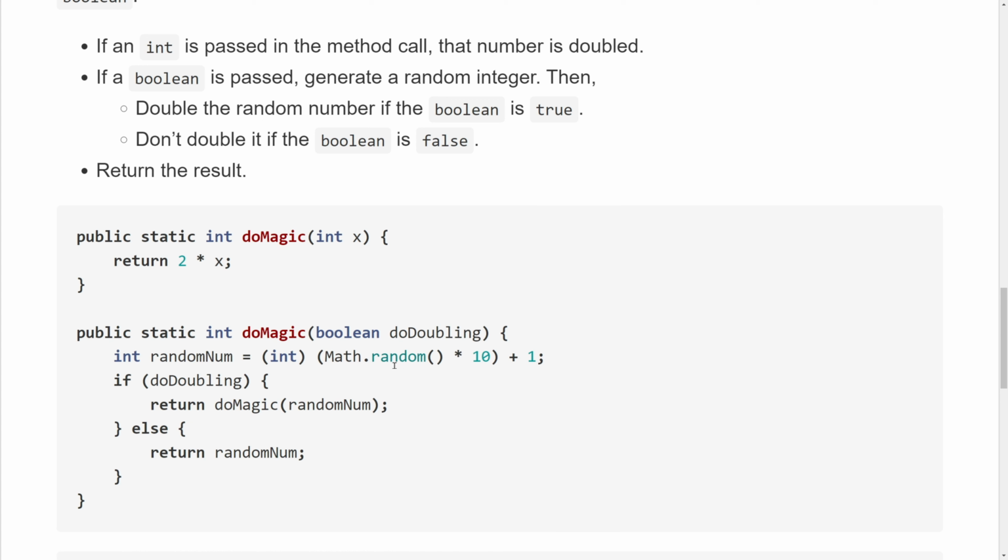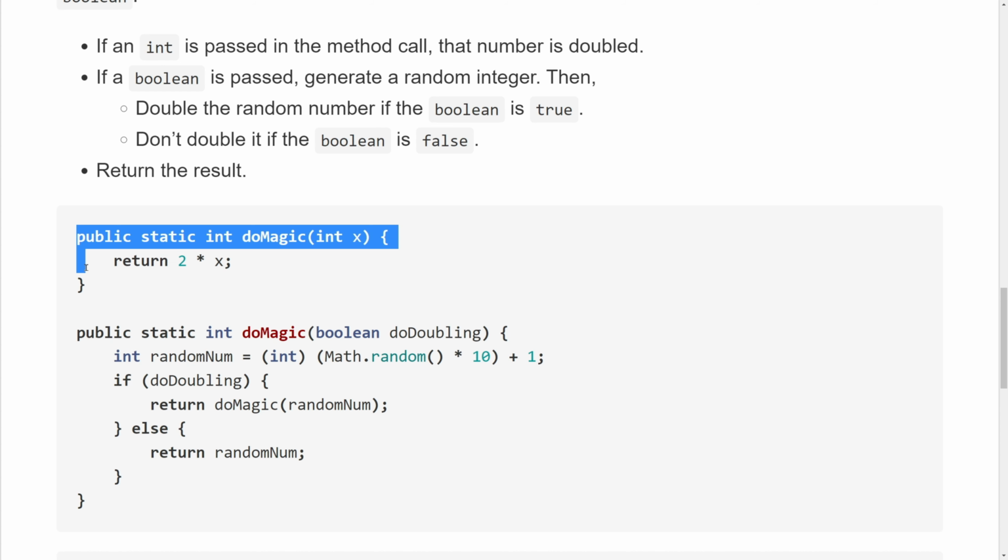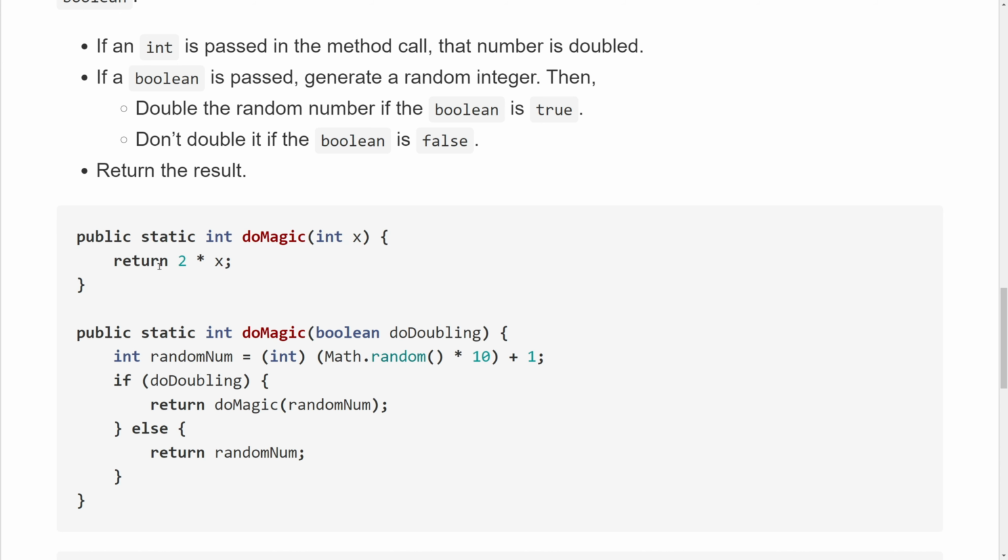Now, if you've already learned about recursion, then this may appear to be recursion. However, keep in mind that randomNum is an integer. So when we call doMagic here, we're actually calling this overloaded version of doMagic. We're calling the one that doubles the argument. So what this is doing is literally 2 times randomNum. I could have written it 2 times randomNum, but I just wanted to show you that we can actually call another version of an overloaded method in the method definition. So we can just use this to double the random number. If doDoubling is false, we would just return the random number without doubling it.